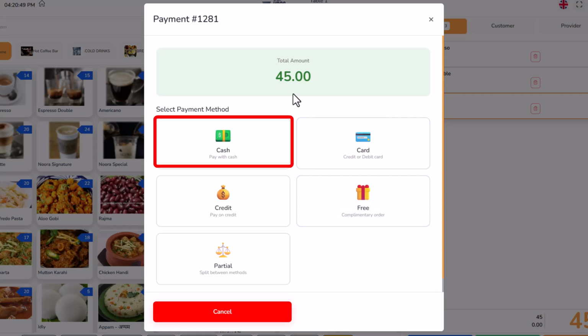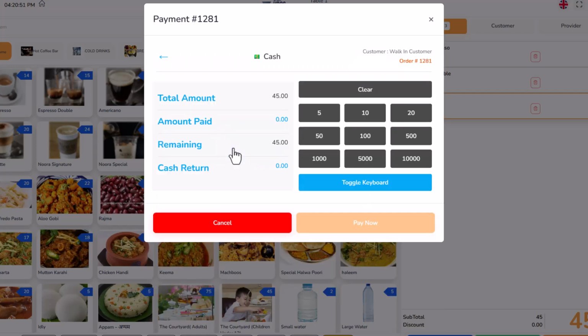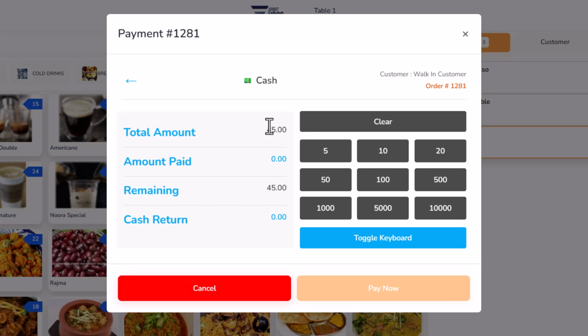Cash payment. Click on the cash option. Here, you will see the total bill amount and various currency note buttons, such as 5, 10, 20, 50, 100, 500, 1000, 5000, and 10,000.